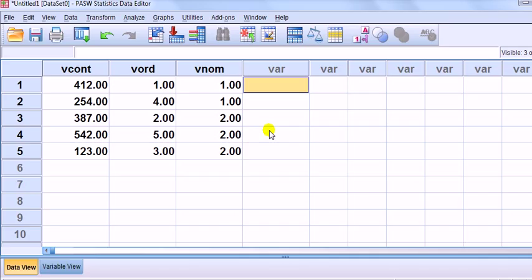Okay, so here we have 3 variables, vcont, vord, vnorm. Now, which pair we report in terms of measuring the central tendency and dispersion depends on our variable type. Remember that a measure of central tendency is one number that tells you what the typical value of your variable is, and the options we have are mean, median, mode.